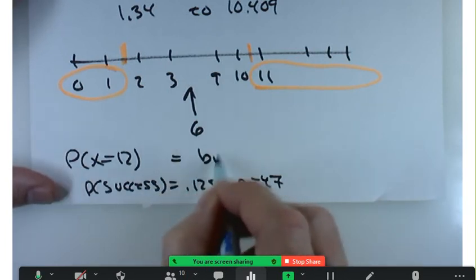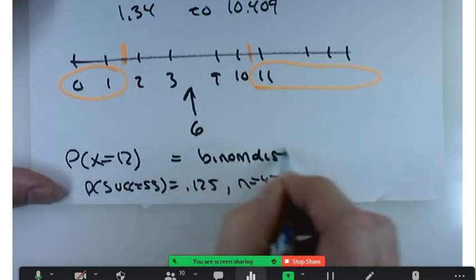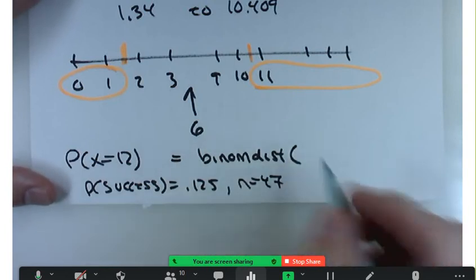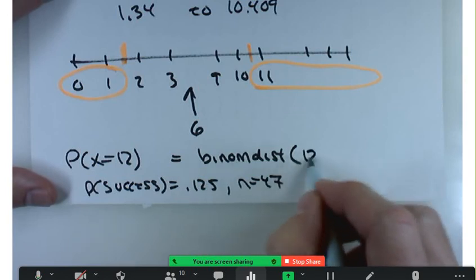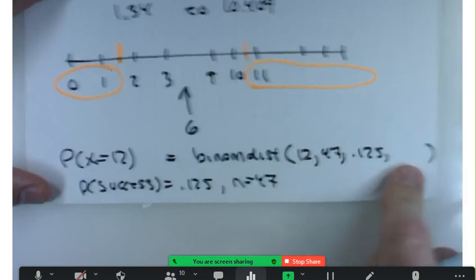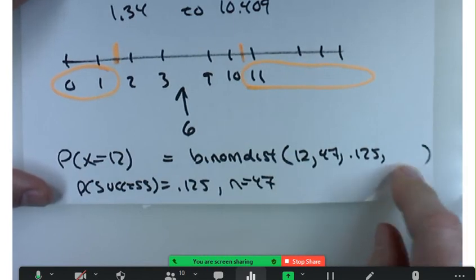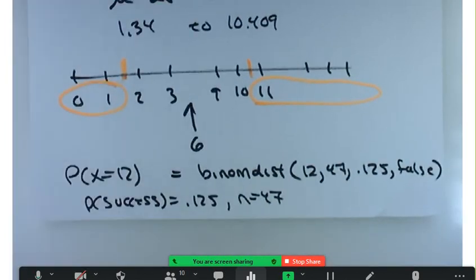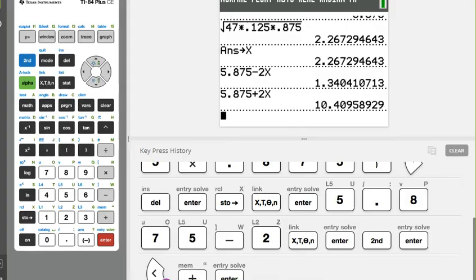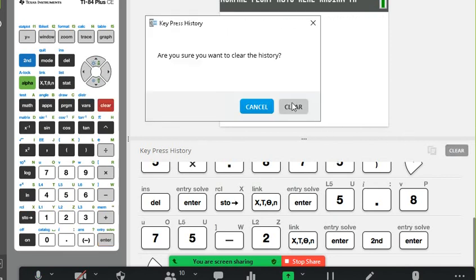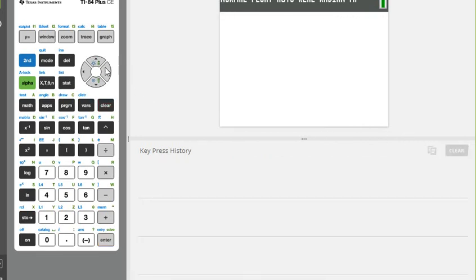Well, that's going to come from binomial distribution of, I think it's x then n, right? So it's going to be 12, 47, 0.125. And then, does anyone remember what we put here? False. Now you can do that on Google Sheets or your graphing calculator. The command on your graphing calculator is going to look a little different, but it's on that sheet that I have for you, that cheat sheet.